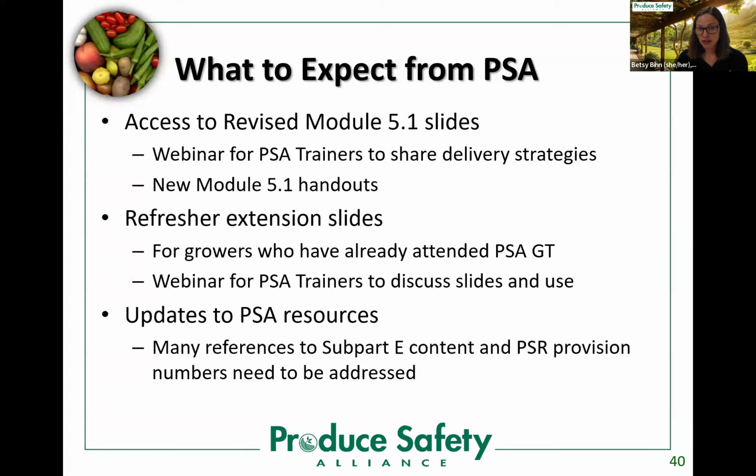We intend to create an extension slide set that people can deliver if you have growers in your area who are like, okay, I don't want to go through the PSA training again. Can't you just give me an update of what these changes are? We're working on something like that so people can use it at grower meetings, and of course a webinar to talk about those slides and their use. And then there are many PSA resources. We've got a list going that we're going to have to update with these new changes, and we're working on those at the same time. Next slide.